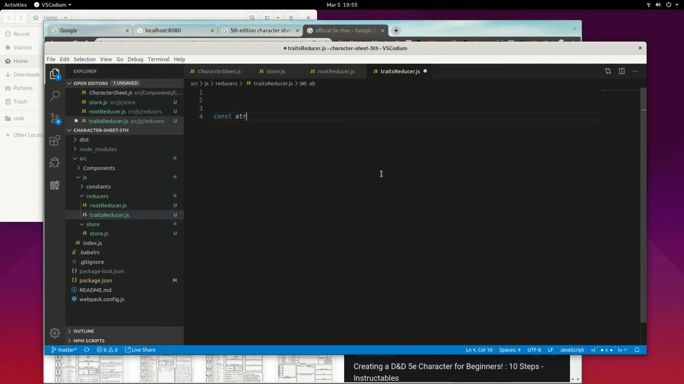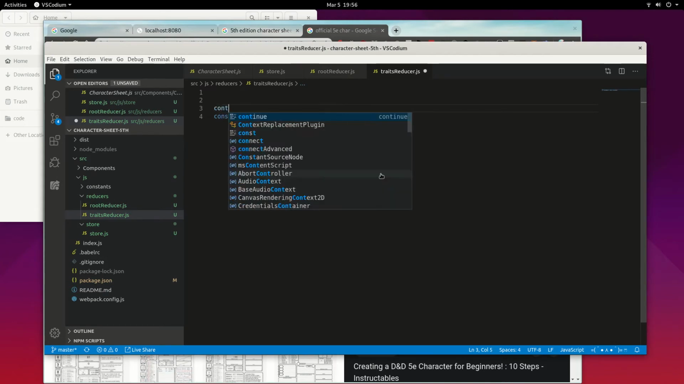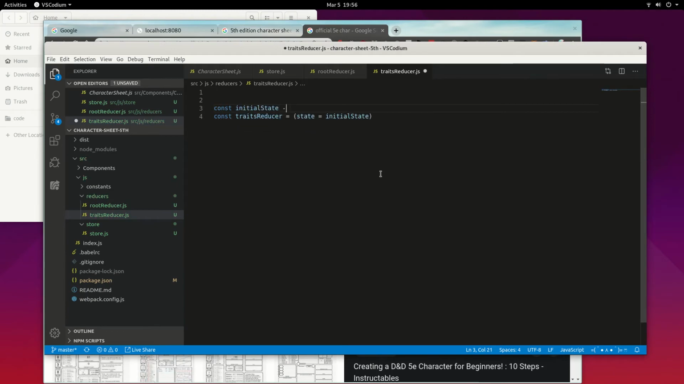So this is the traits reducer. And it's going to equal the current state. So we're going to create an initial state, and that's going to be an array. Since it's going to be a list of something, it makes sense to use an array here. We're going to use an arrow function. We're also going to pass in an action. We haven't declared the action types yet, but we'll do that in a second after we do some logic in here.